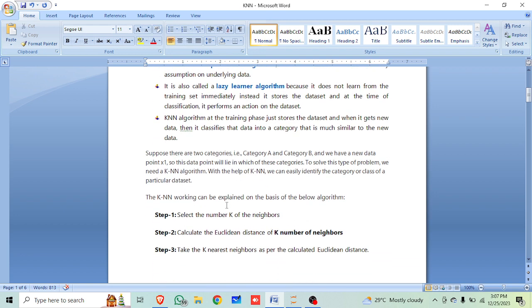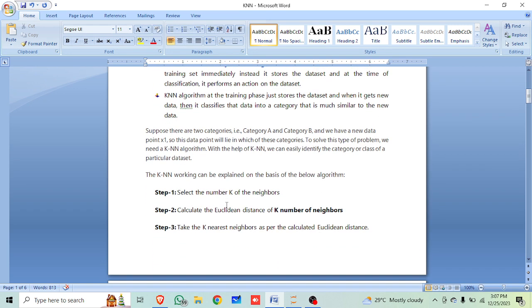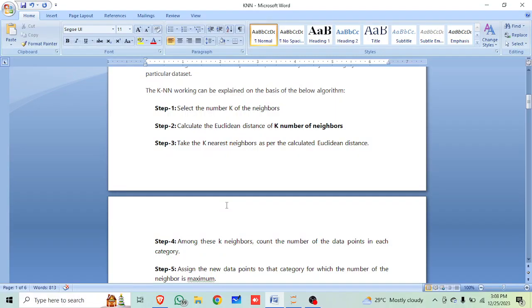Now how it works? See, this is the methodology of this algorithm. Step 1, select the number of k's. How many points we want, how many clusters you want to put there, you put it there. Then calculate the Euclidean distance of the k number of neighbors. From this k, all the surrounding neighbors, you calculate that distance. Euclidean distance, you know, is the square root of (x2 minus x1) squared plus (y2 minus y1) squared; you can calculate the distance like this. Then take the k nearest neighbors as per the calculated Euclidean distance. This is step 3.